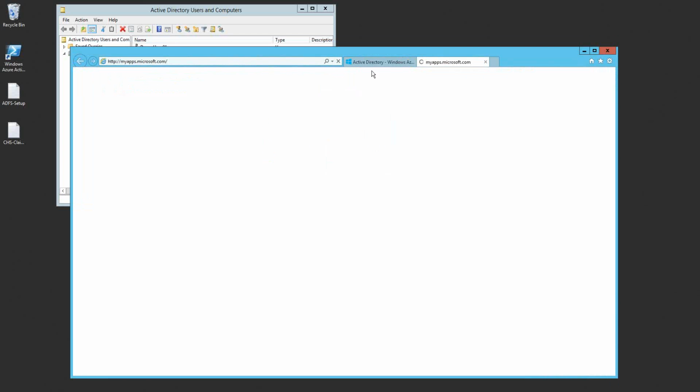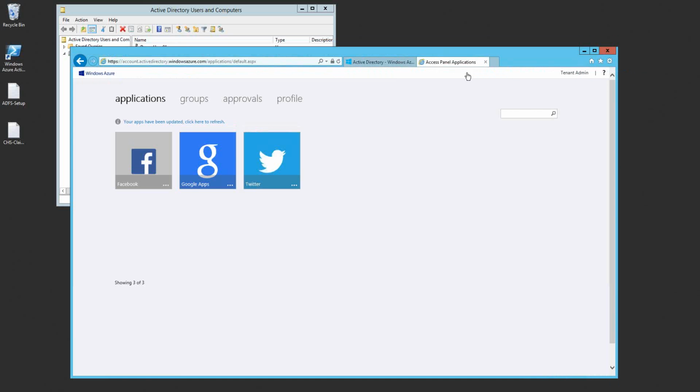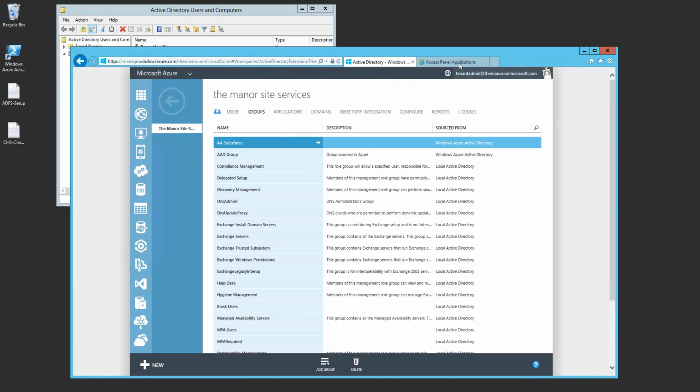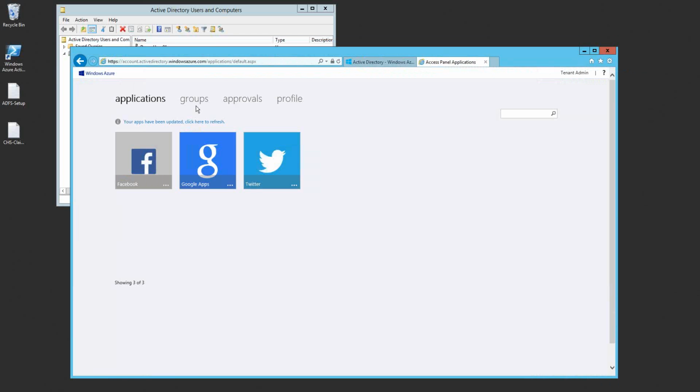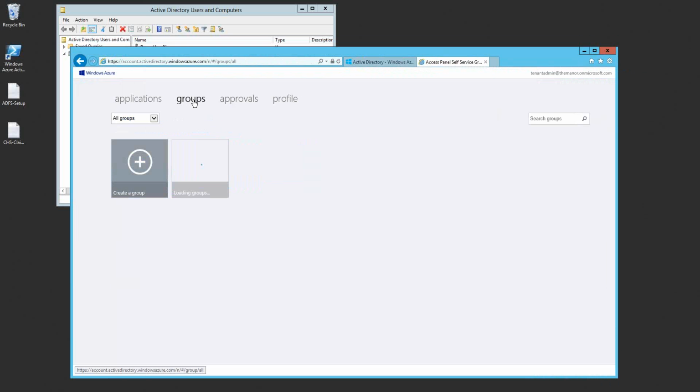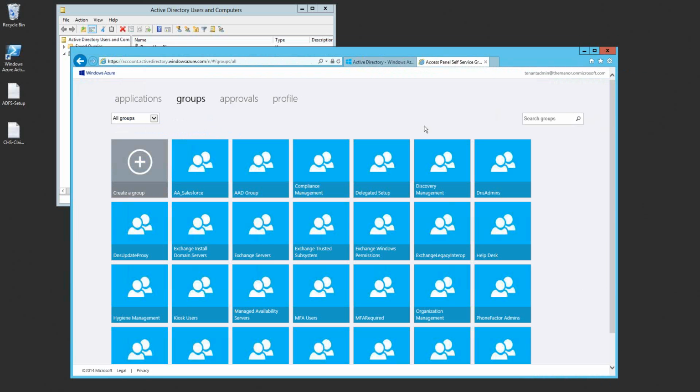And this will log me on to the tenant admin, which is the same global admin that I'm logged on to in here. And you can see that I have applications, and it shows some applications in here that I've been granted permissions to for SaaS applications. We're treating these as SaaS applications. I also have groups now in here as well, and it'll show me all of the groups that are available. And from here, I can manage these groups.